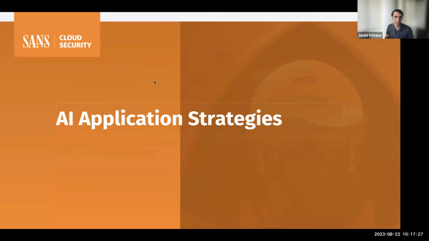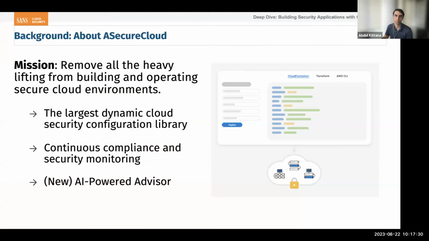So with that, I'll just give a quick introduction of our ASecureCloud. ASecureCloud is a software platform. The idea is that we wanted to remove all the heavy lifting from building and operating cloud environments. So we do that by giving you a dynamic configuration library. If you want to build something and you want to make sure it's secure, you don't have to be an expert. You can come to the site, browse through the library, pick out the things that you would like to build. It'll be generated for you, and then you deploy it. And then we combine that with continuous compliance and monitoring, similar to other CSPM tools out there.